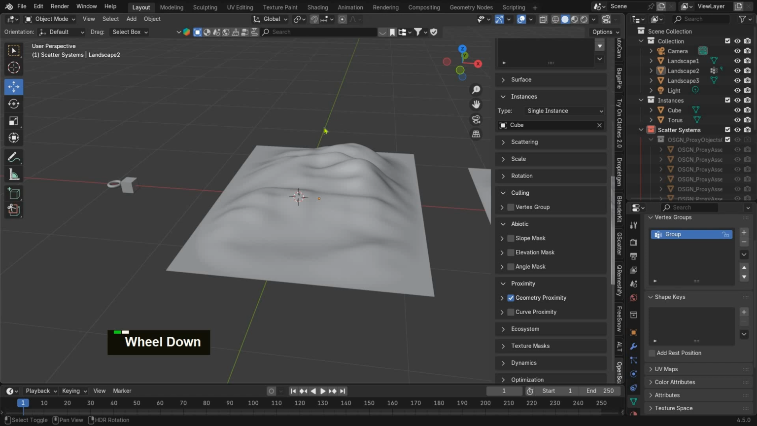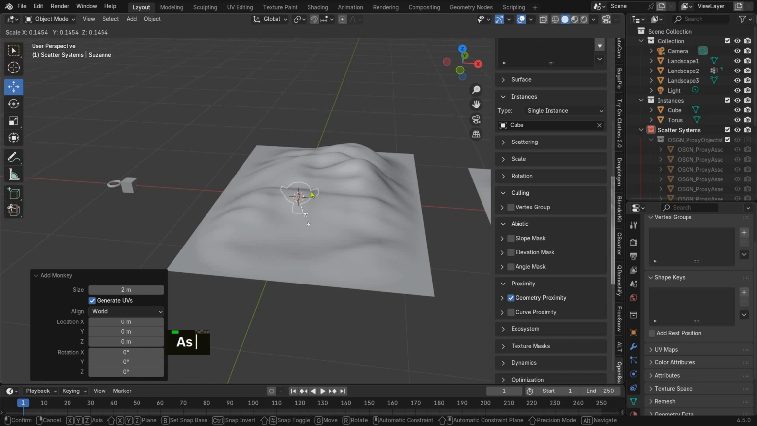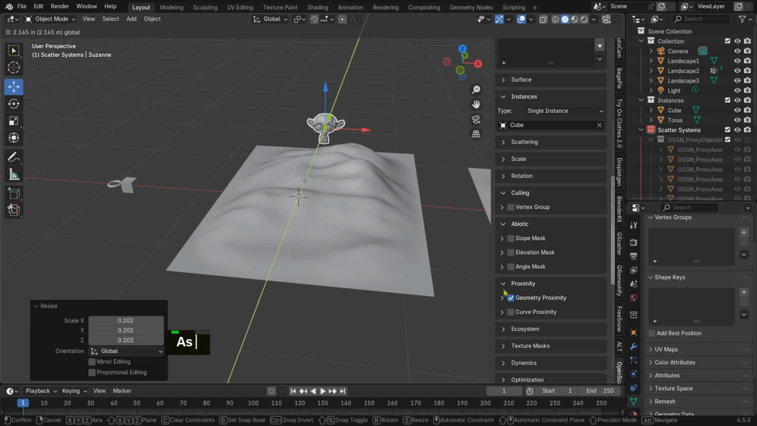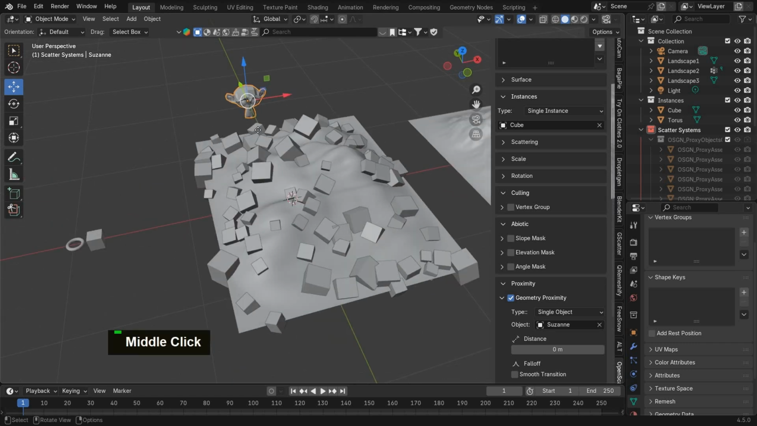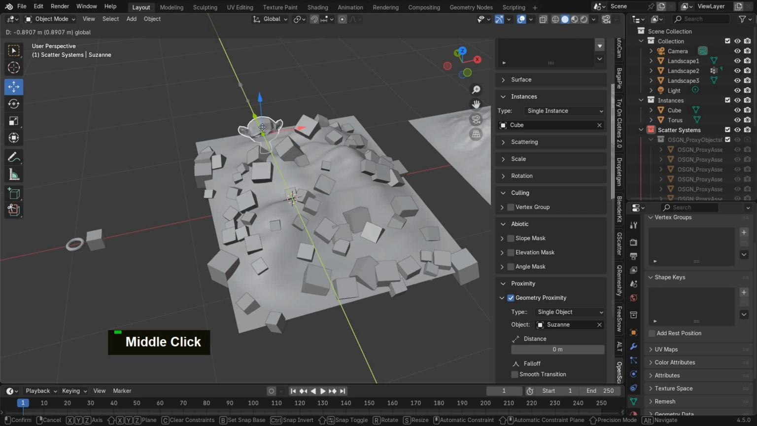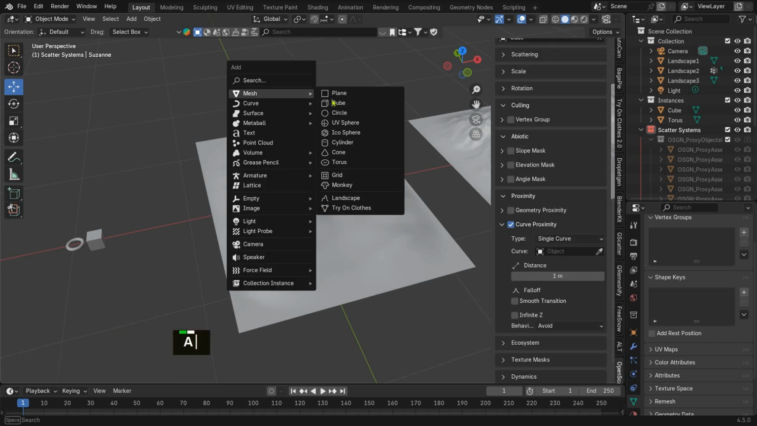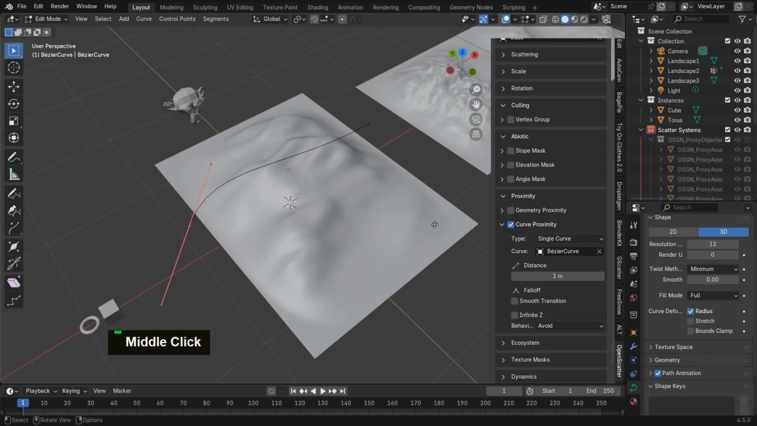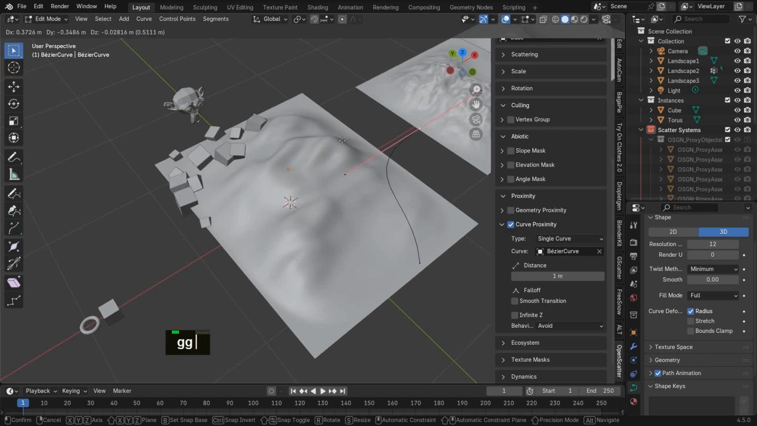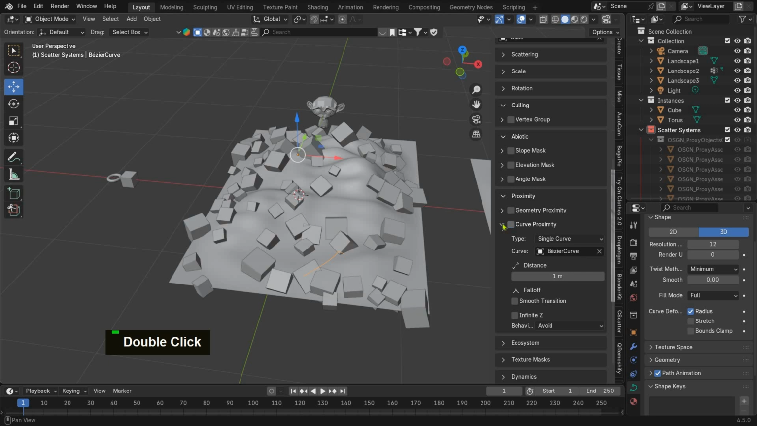OpenScatter also has proximity controls. They let you decide if instances avoid or seek geometry or curves. With geometry, you can pick a single object or a whole collection, then set a distance and choose whether instances gather close or stay away. With curves, it works the same. Use one curve or many, set the distance and control how instances react. Smooth transition makes the effect fade naturally. Proximity gives you fine control over where objects appear.